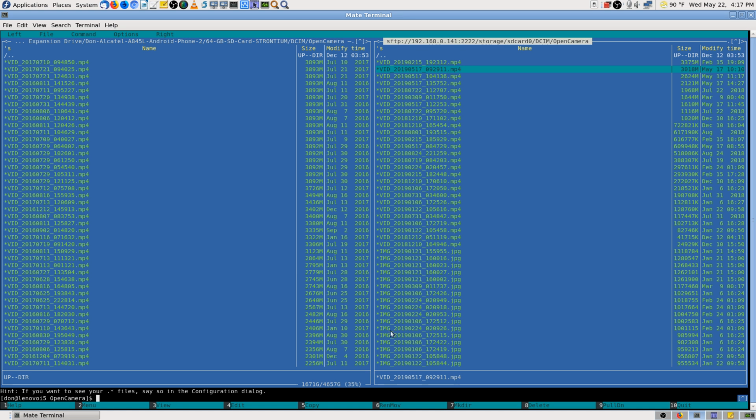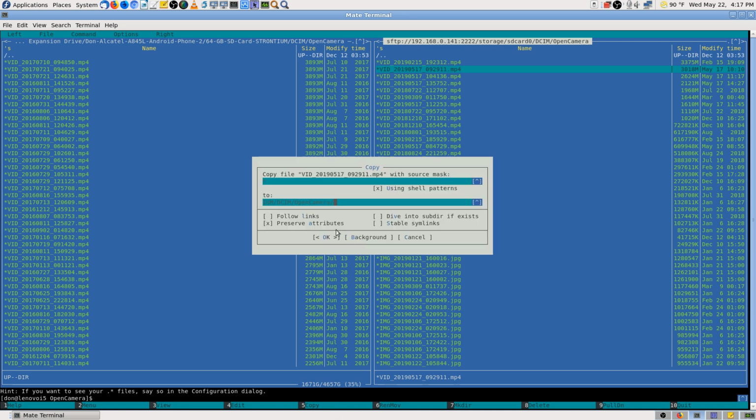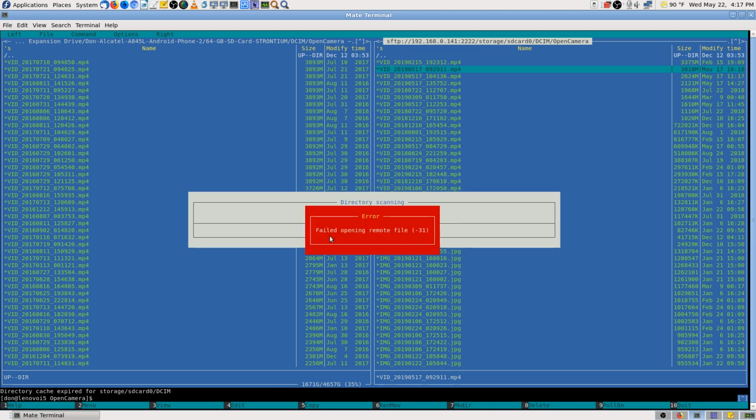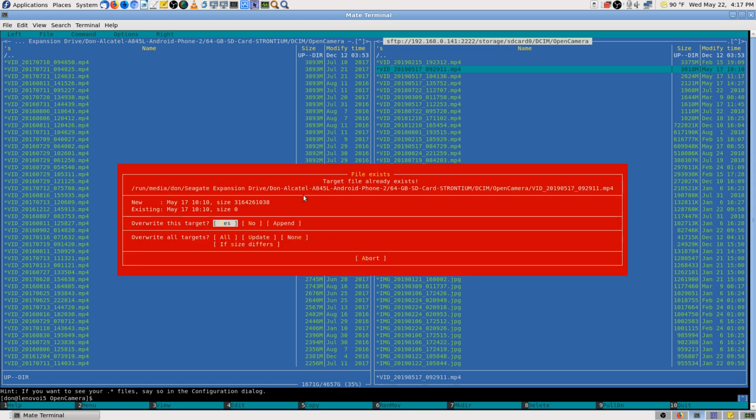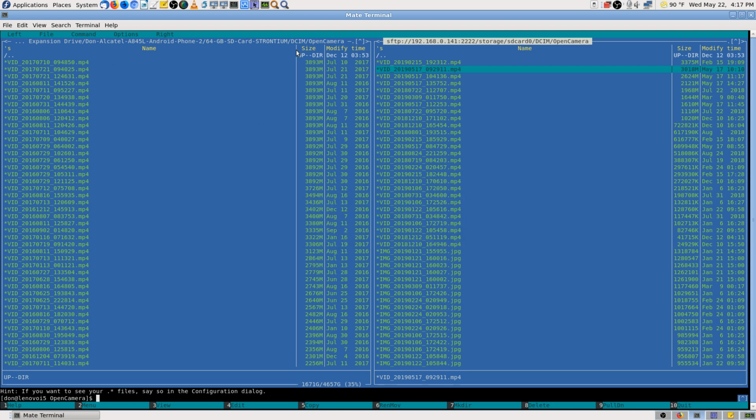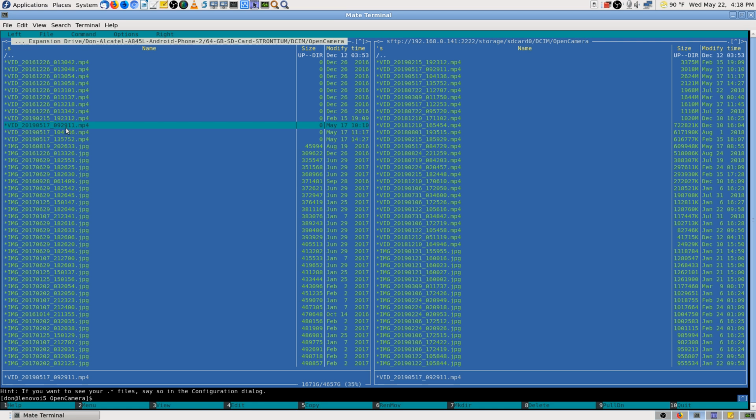I don't understand this. It said it couldn't do it, and then it was doing it. Copy. Failed to open remote file. Now it says, you want to override it? Size differs. Well, I'm just going to say no. Yeah, I don't want to jack anything else up. Say no. What I'm wondering is if it's another 0-byte file. 092-911. Let's see. Oh, there it is. 092-911.